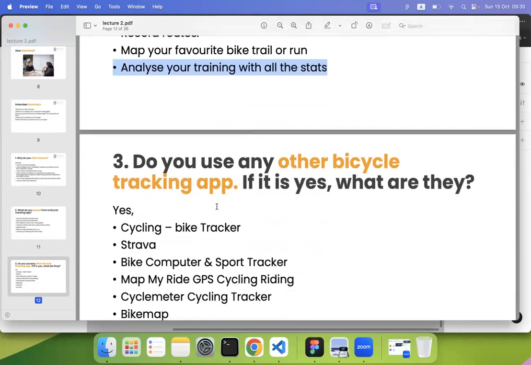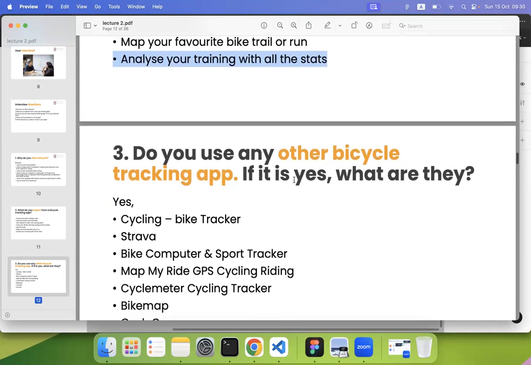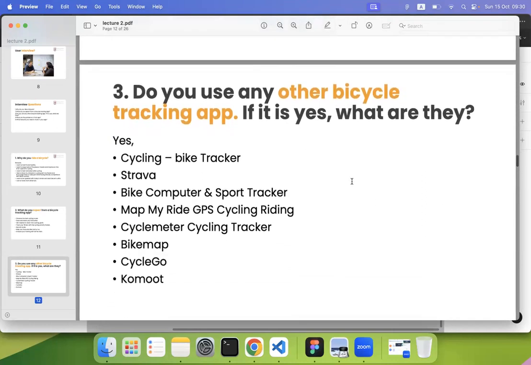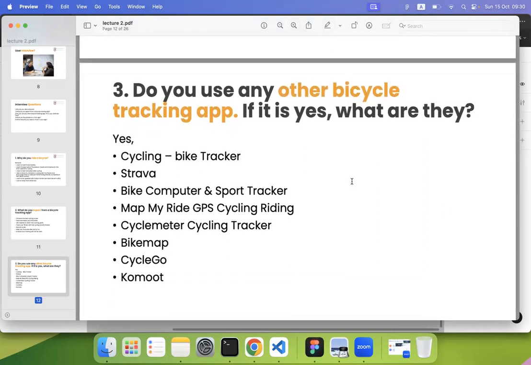Number 3, the question number 3 is, do you use any other bicycle tracking app? If yes, what are they? Here we are actually interviewing users who are already using such applications. One user might say cycling, bike tracker, Strava, bike computer, and those are the applications that different competitors use.